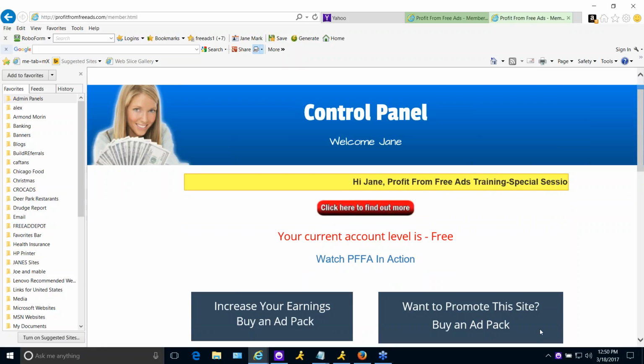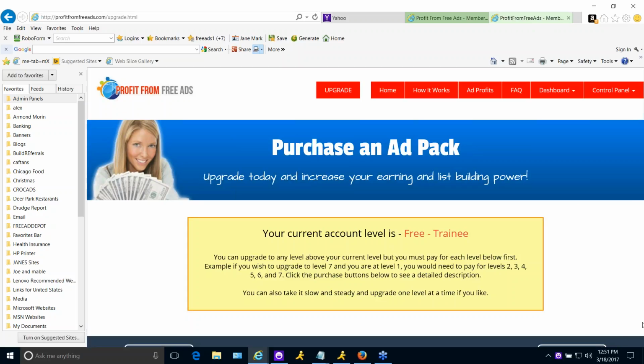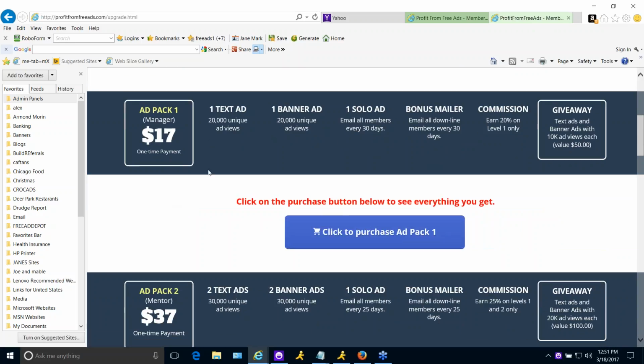You'll see here, want to promote this site, buy an ad pack. We want you to upgrade and get in the habit of earning money online. That's why you're here, right? Most of you would like to earn a living online. You're not going to do it if you stay free at every site. Find some sites you love and upgrade in them. And if you go here, increase your earnings, buy an ad pack, you'll see that you can start at $17.